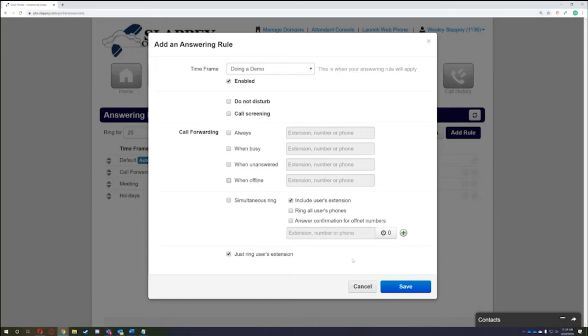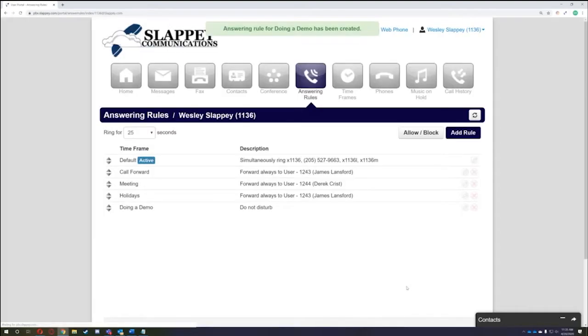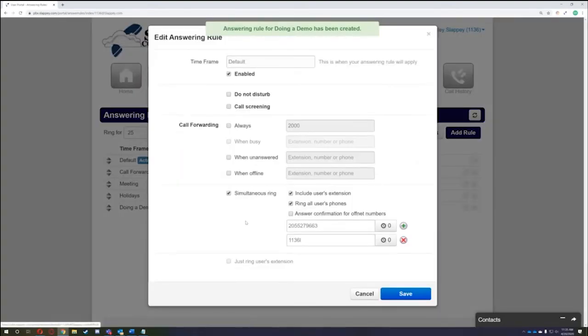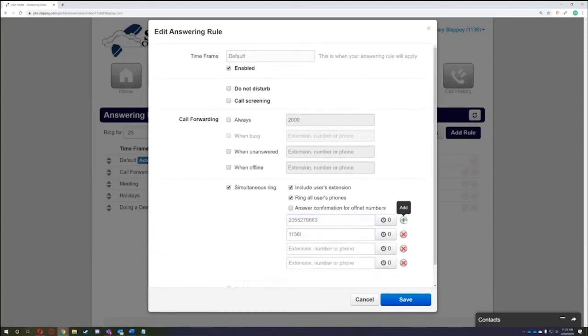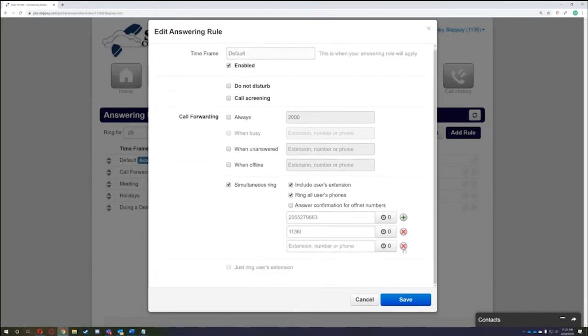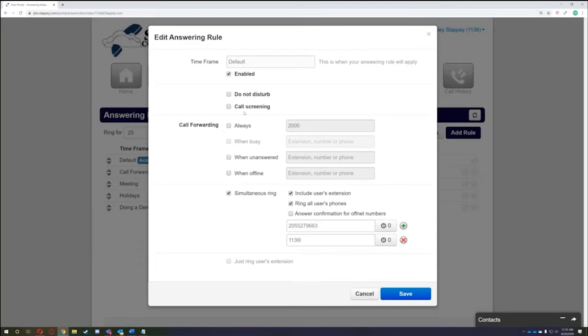By default though, I'm not going to go ahead and just say do not disturb for doing a demo, which means it's just going to send them to a voicemail. And I'm actually going to pop over here to my default active answering rule to show you this last one. So by default, if someone calls me, it's going to come in and it's going to ring my extension and ring all my phones. And then you can see right here, it's going to send out to these 2 test phones right here. And you see this little plus button I have right here? I can add up to about 15 of these if I want to. And then if you remember this call screening, this right here, answer confirmation for off-net numbers, this has to be checked in order to enable that feature all the way through.